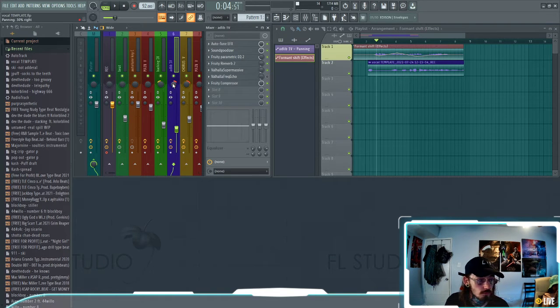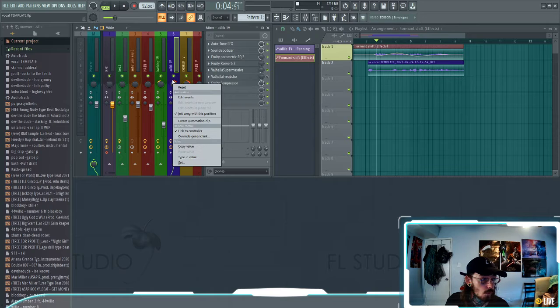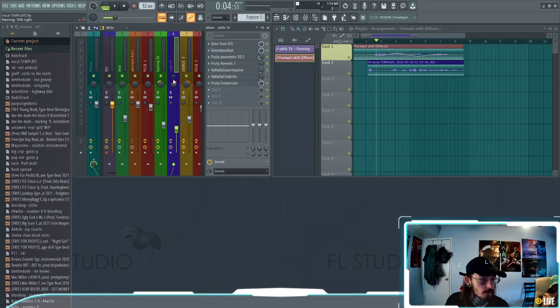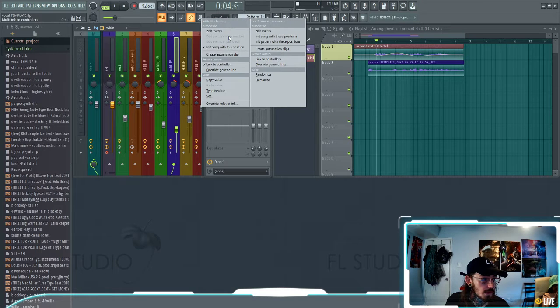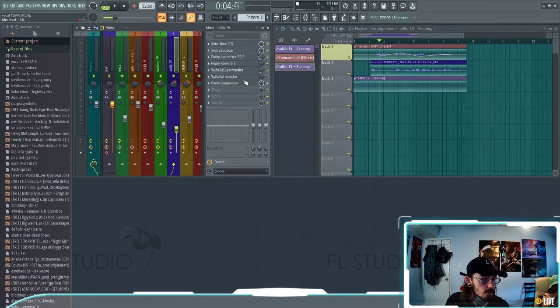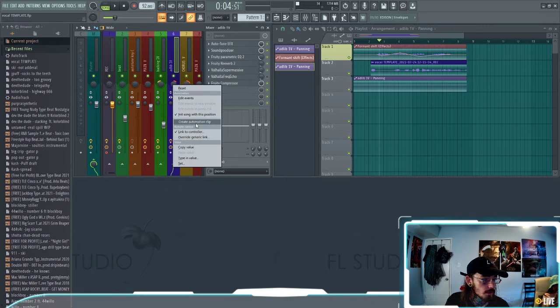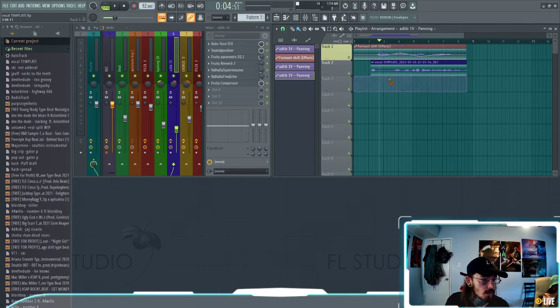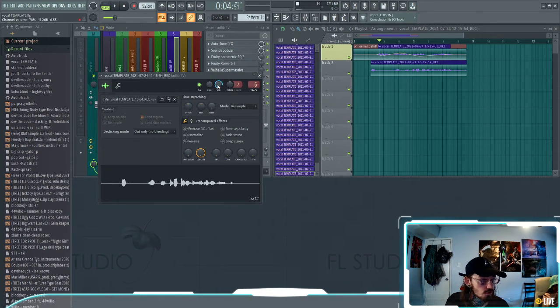What you do is you right click, or use the method that we learned earlier: move it just a little bit, then go up here to panning and create automation clip. Or right click right here, and some of these have a create automation option. Those are two ways, and that will control everything. Or double click here and just manipulate this single audio clip.